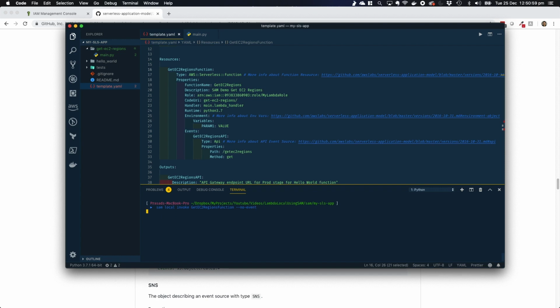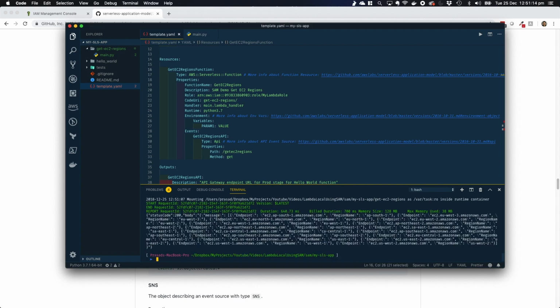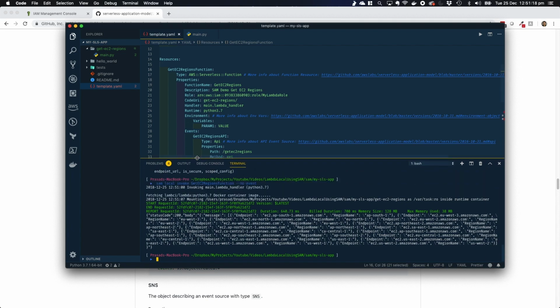So if you're doing it for the first time, it might take some time to pull the Docker image, but I have my Docker image pulled already. So as you can see, our Lambda function executed without any errors. So the output you get here is similar to the output you see when you test your Lambda functions on the console. So you can see the billed duration, memory size and memory used and so on. And you can see our actual response from the Lambda function.